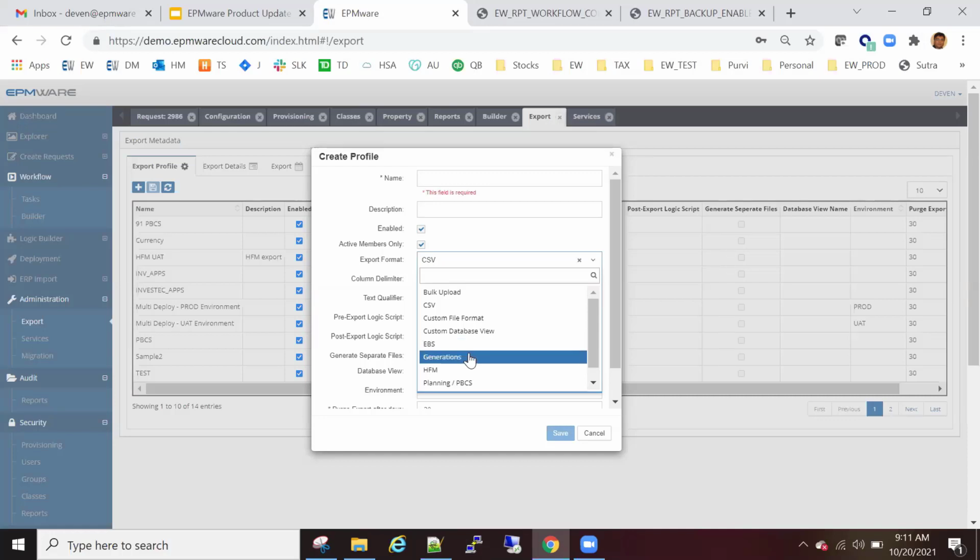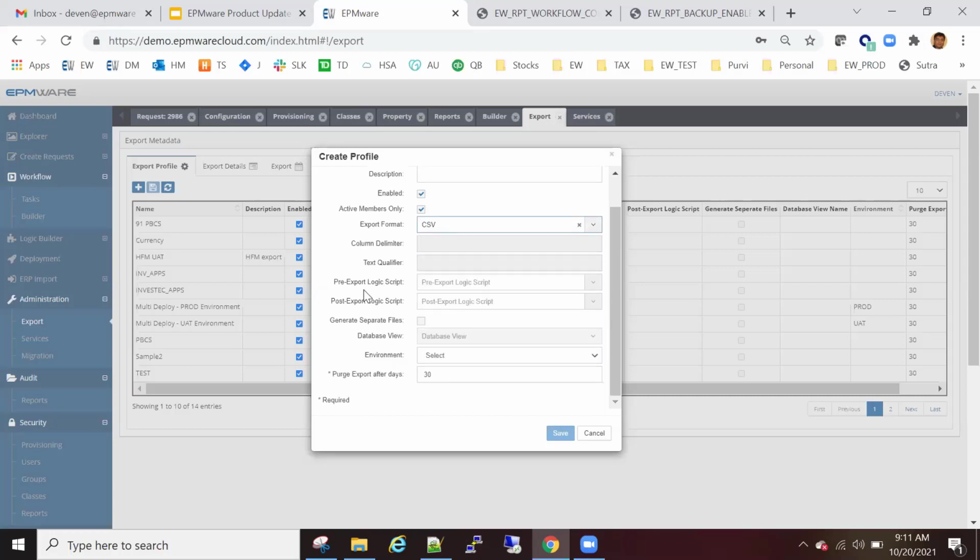We recently added generations. And of course, you already had HFM, planning, and table, which is again for the on-prem customers, where the metadata information will go into a table and you can connect directly to that table. And there are pre and post execution scripts in case you want to massage the metadata before it goes out.